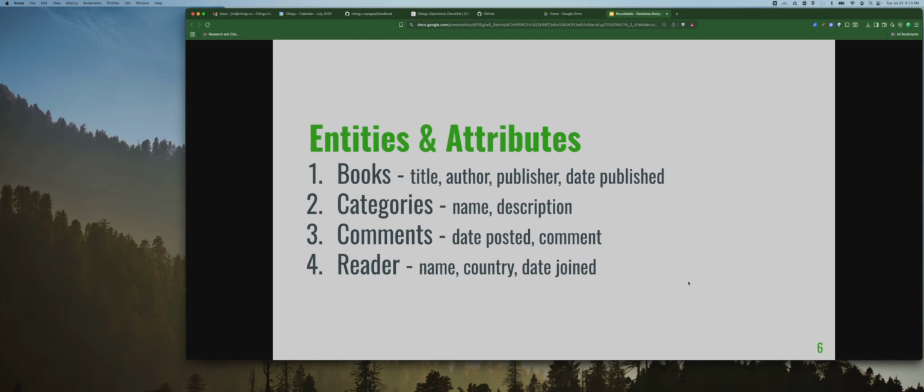All right, let's move on. So from that set of requirements, we can identify some entities and some attributes. The four entities are fairly obvious. There's books, categories, comments, but then there's also a reader.